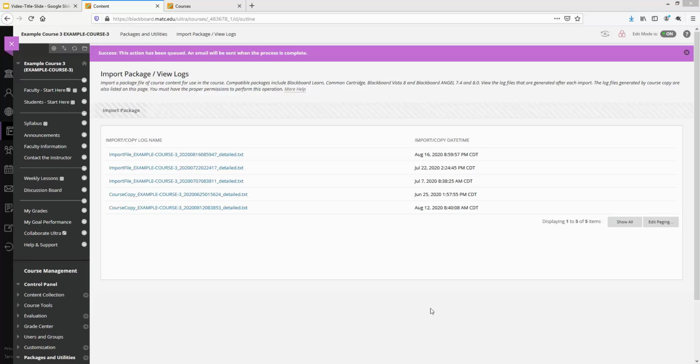If you are successful, a banner will appear at the top of the page that states success. This action has been queued. An email will be sent when the process is complete. Okay, so depending on how big the file is, this may take several minutes to process. You'll get an email confirmation once the process is complete.